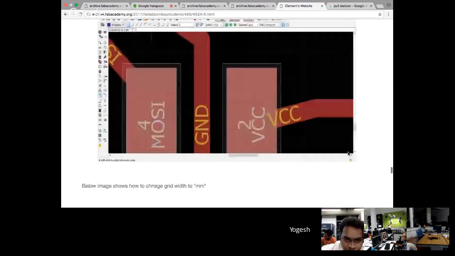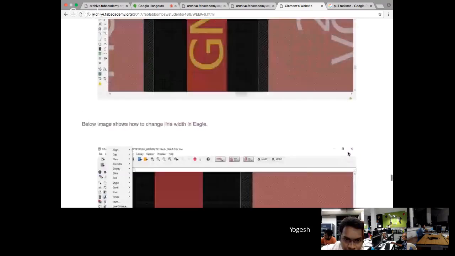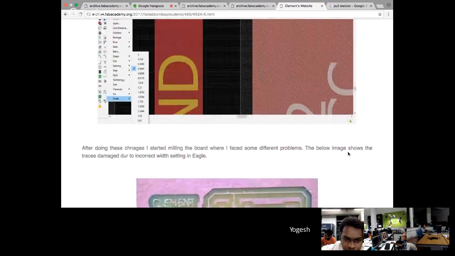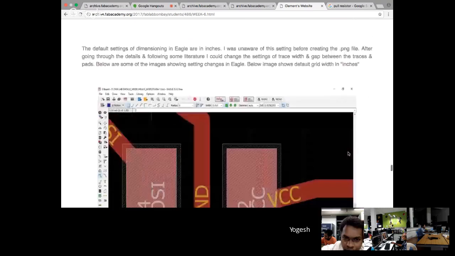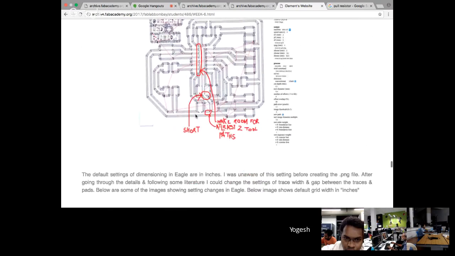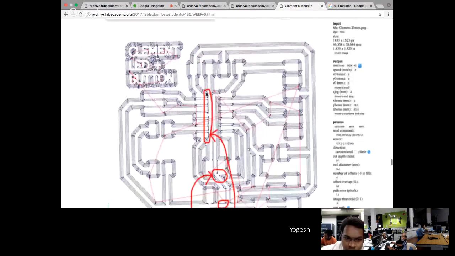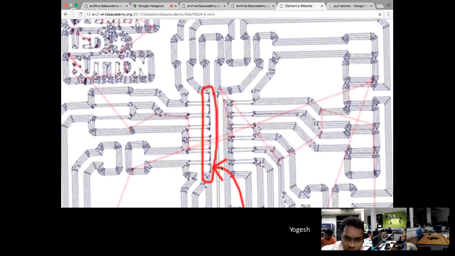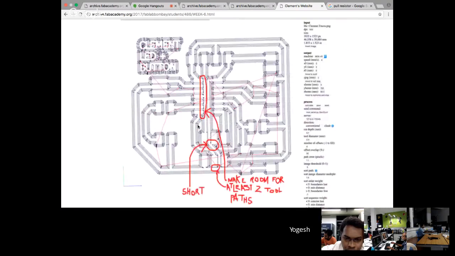When I did the RML file, it was showing that there is still no minimum gap. The tool is passing through only one, it's passing through on the pads. So that is not feasible.